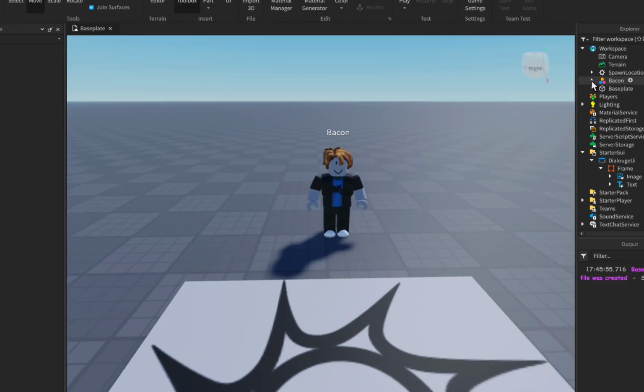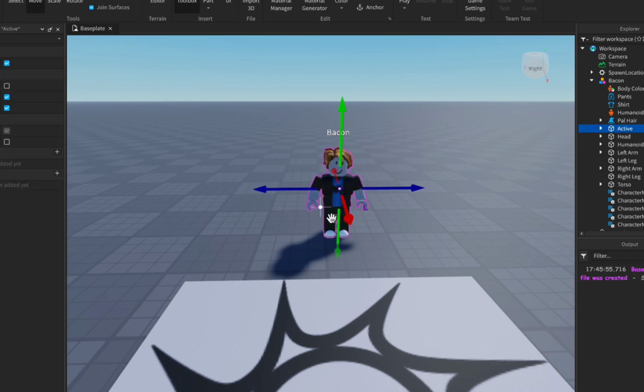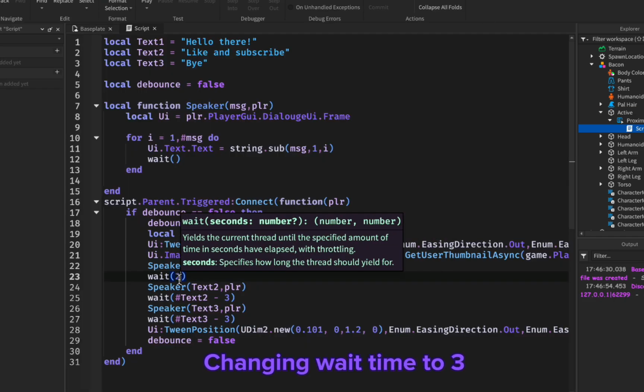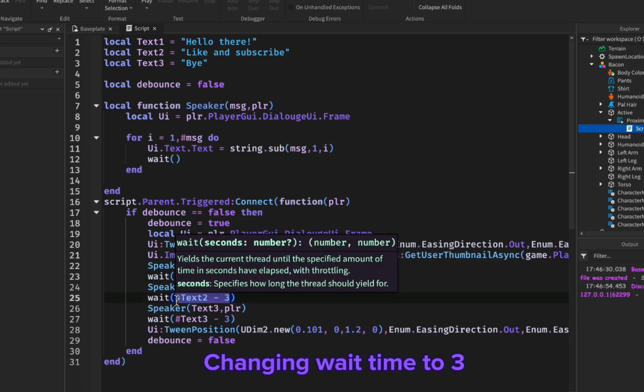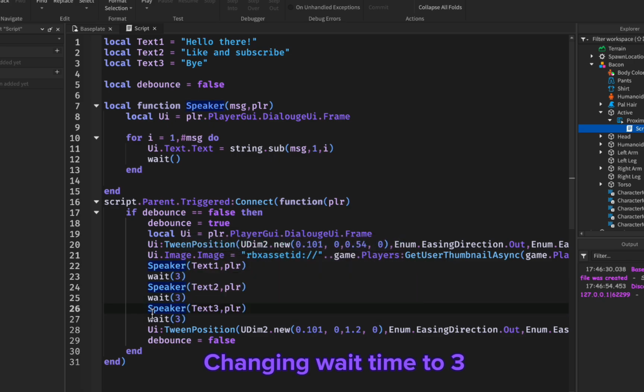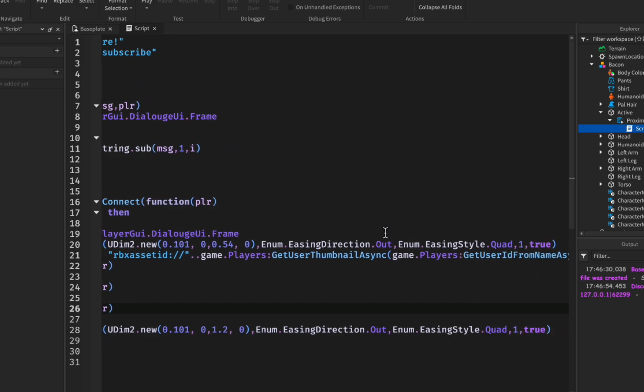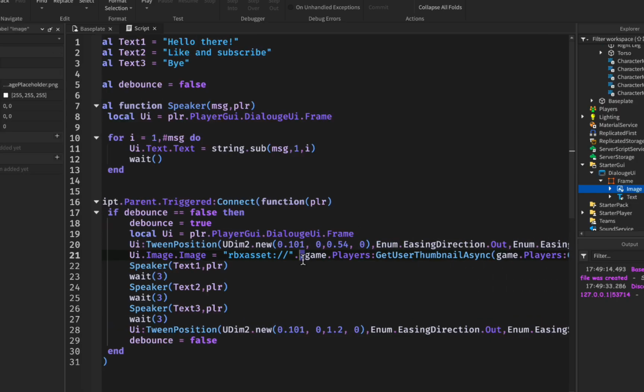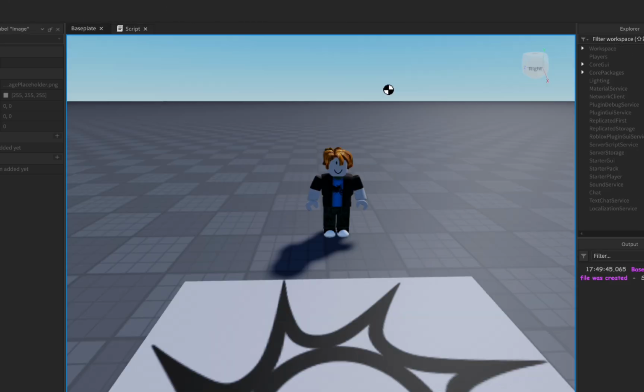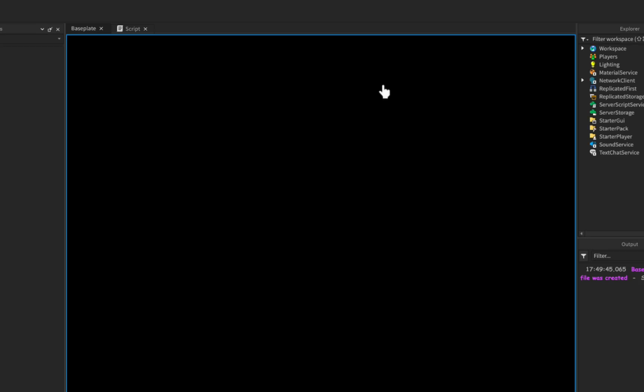So it seems like I forgot to anchor the part that we're going to be interacting with, so make sure it's anchored so it doesn't fall through the world. Let's just do a wait time of, I don't know, 3 seconds each time. Also, the image was not showing. Oh yeah, we're not actually going to put the object asset ID in there, because we're going to already have that in there, since we're just already getting the image.